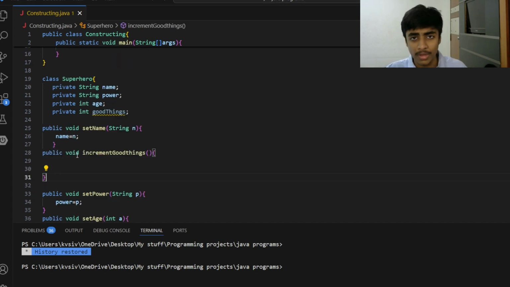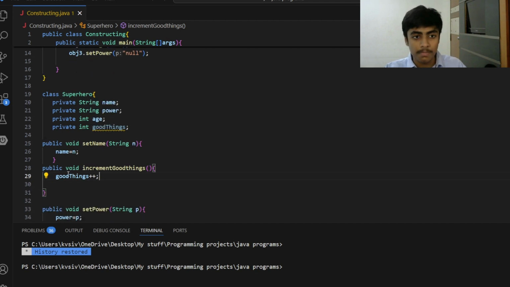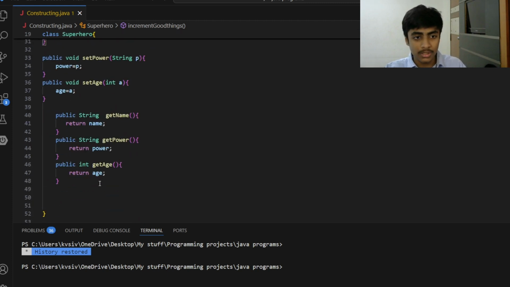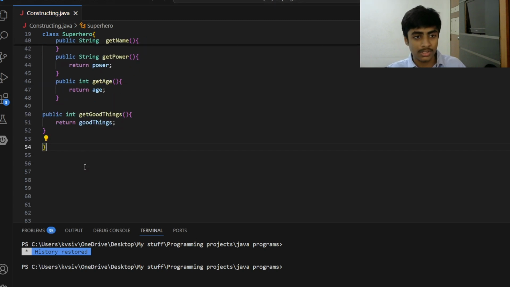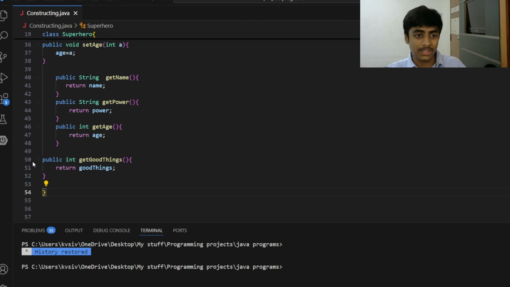And it's pretty simple. Whenever an object, basically a superhero, does something good, he or she is going to call this method and it's going to increment goodThings, the variable goodThings, by the way. So I'll just increment that. It's really simple. Now, I also want a getter method for this. So what I'm going to do is make another method to just return the value of the variable. So let's just add that method. And as you can see, I now have this method to basically return the value of that variable.